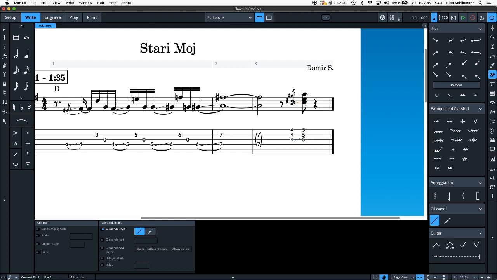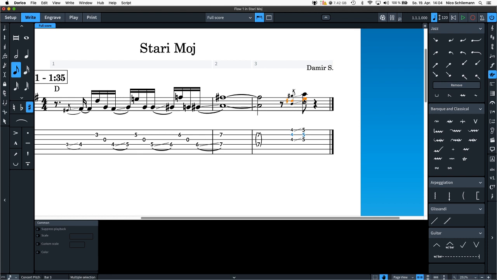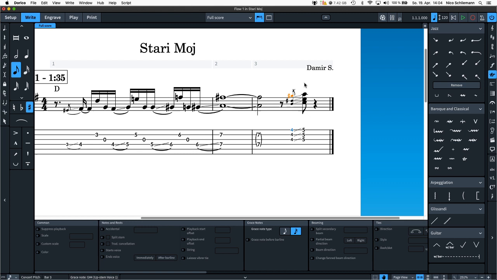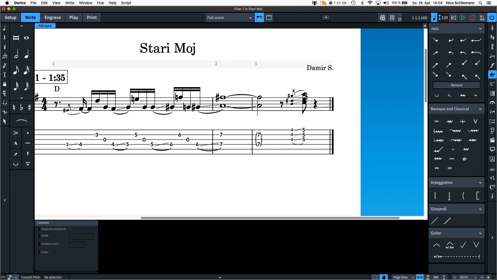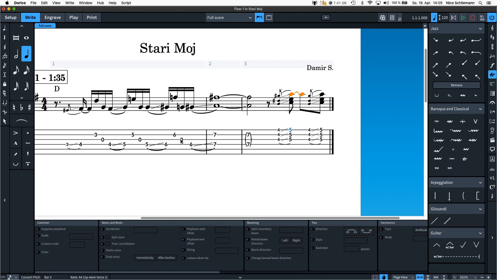Now, can I do multiple of these? I would love to just go from here to here. Yes, that's the way to do it. Come on. Sometimes this gets on my nerves. But as I said, I'm still trying to figure this out.